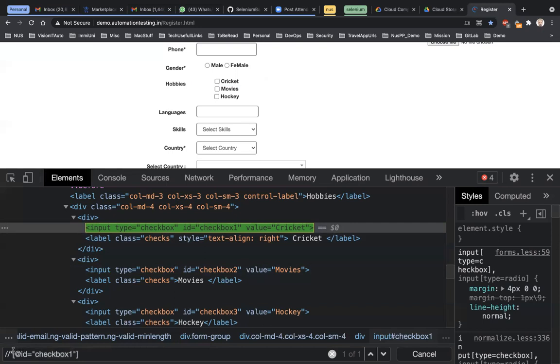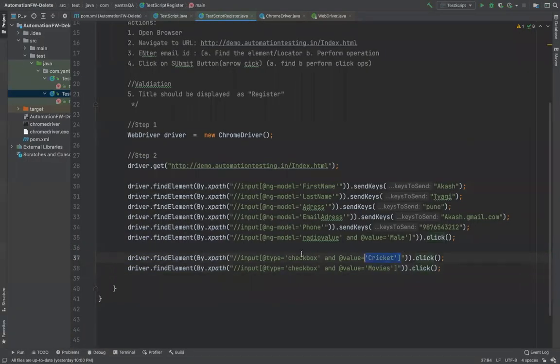So here it is saying star. That means star here represents find any kind of tag. So double forward slash means find anywhere. Star means any tag, and then you mention the attribute values. Okay, and we can use here value is equal to cricket. So it will be able to uniquely identify it. Let's say I will use this one here. So instead of this, I will use this one.